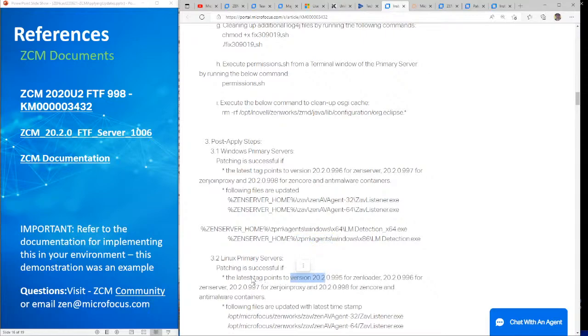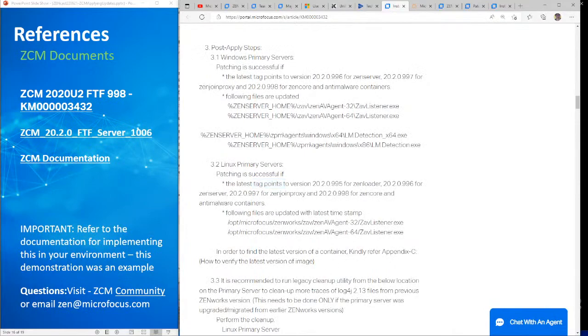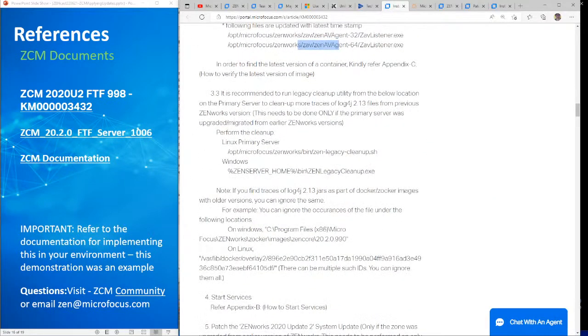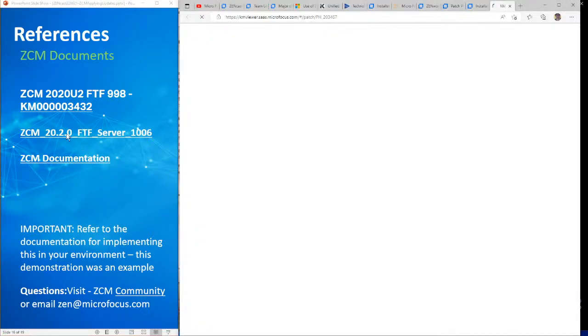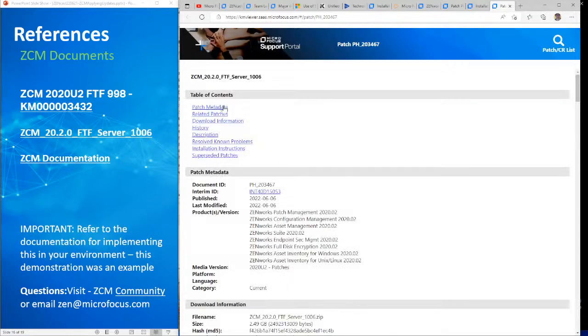Your tag points, which is a new term for me, make sure that they're there. Again, some more updated files, and then remember to perform the cleanup, which is a Zen legacy, and this was on 998, of course. Okay, and then 1006 is similar, but the nice thing about this is right at the top you can go directly to what you're looking for in the documentation.